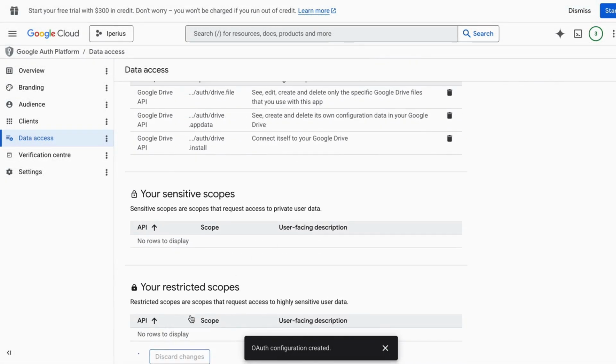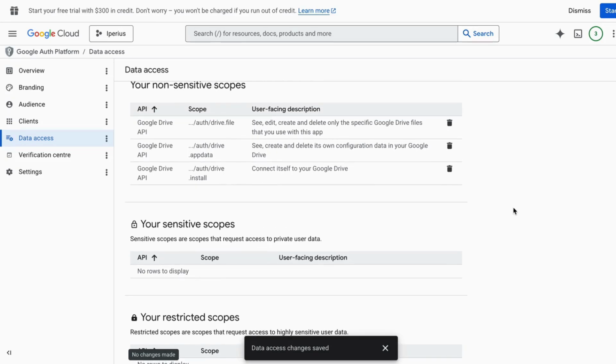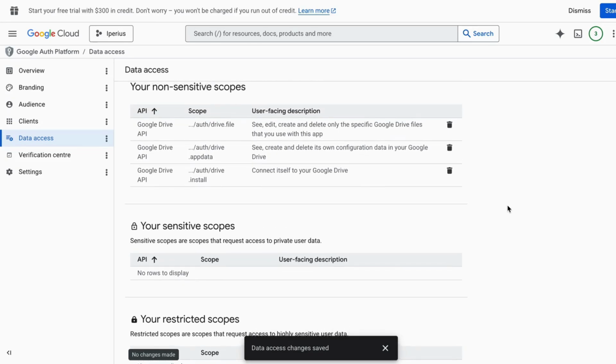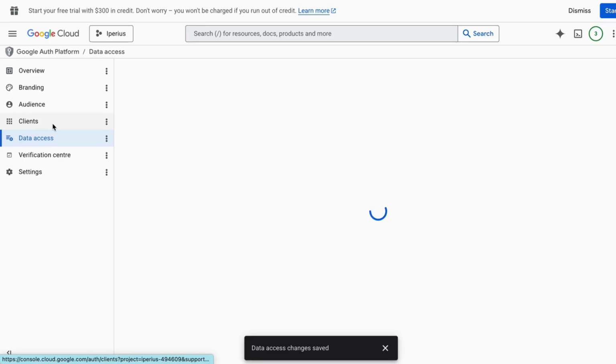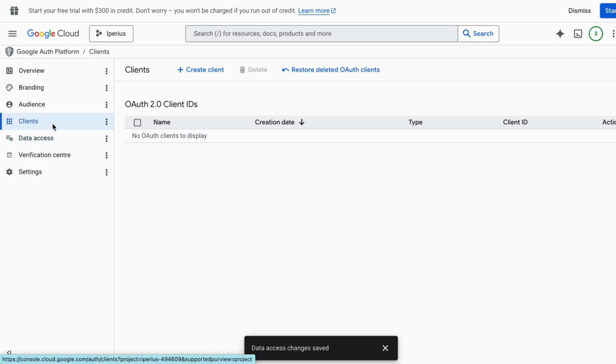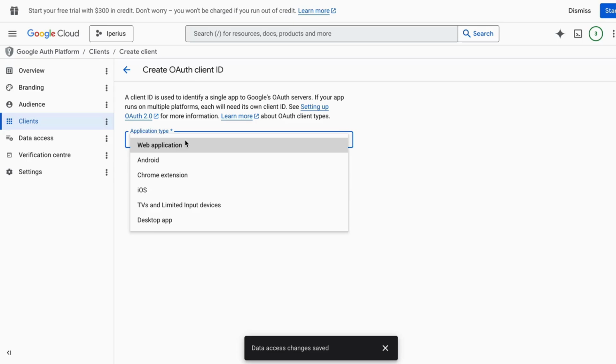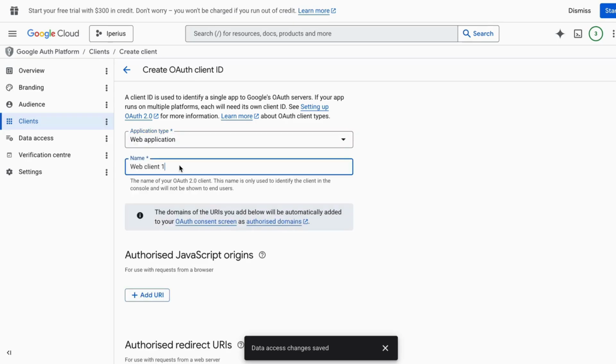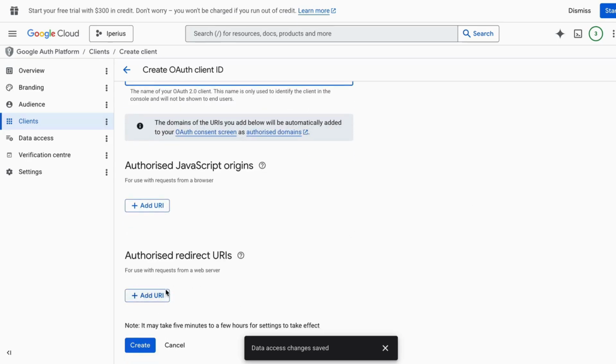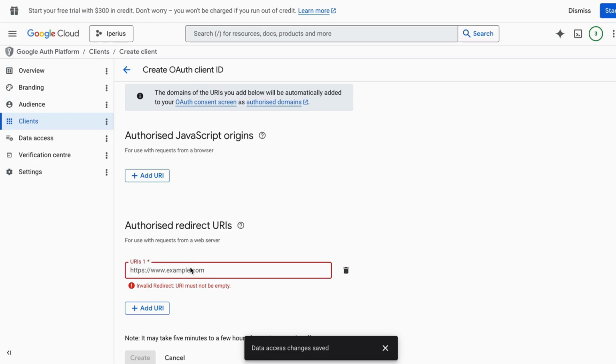Now we can create the credentials that will be used inside Iperius Backup. In the left menu, go to Clients or Credentials. Depending on the Google Cloud Console interface, click Create Client or Create Credentials and choose Web Application. Enter a name for the client. Then click Create. Click Add URI.